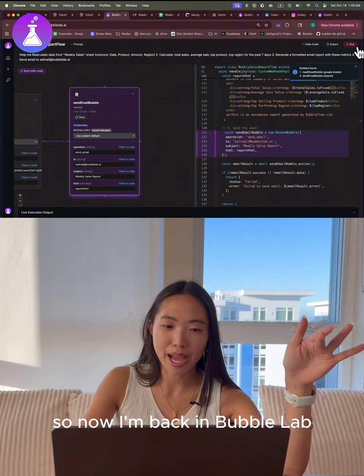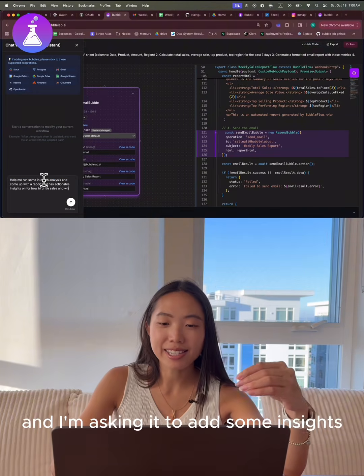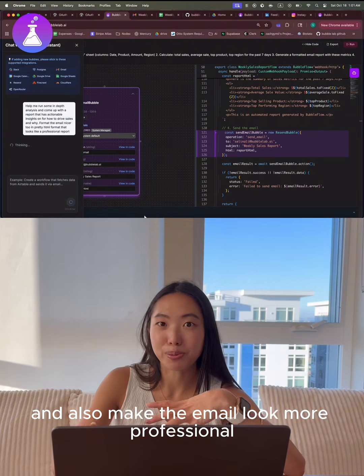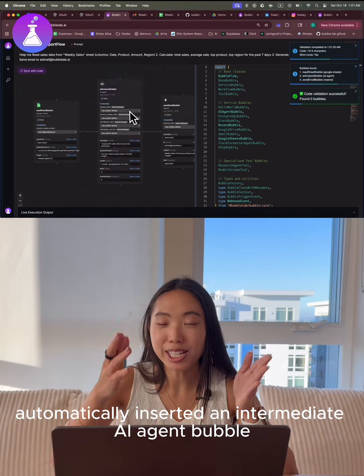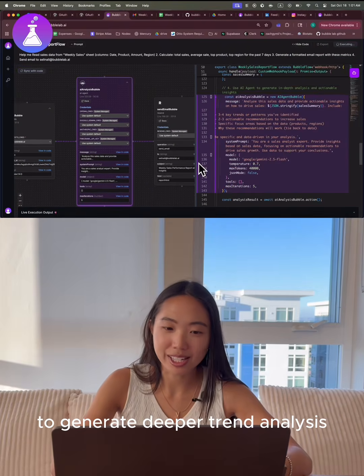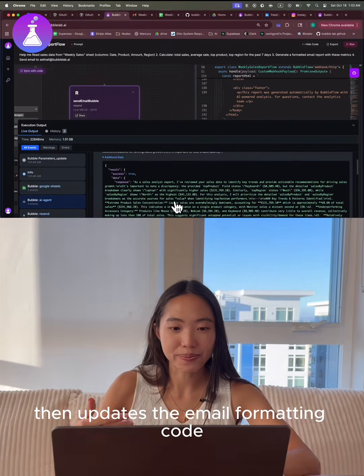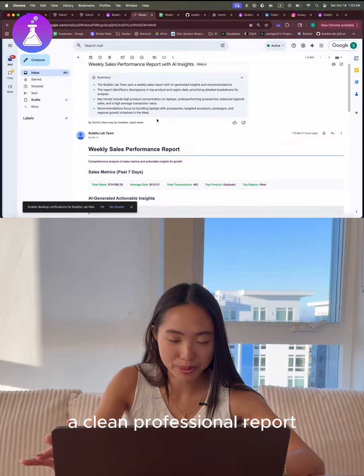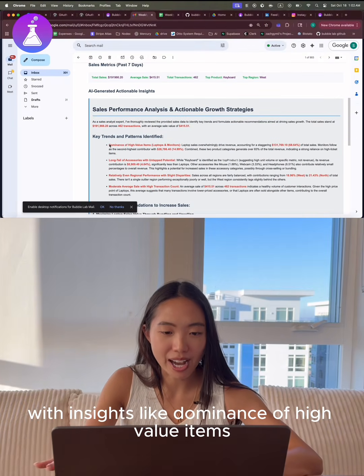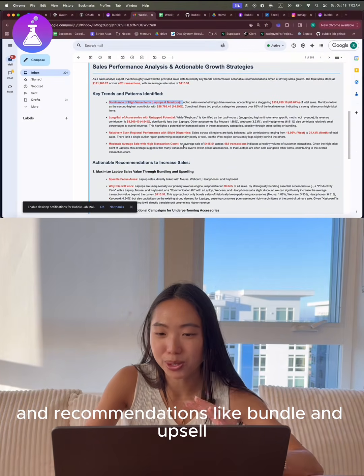So now I'm back in Bubble Lab. I opened up our AI assistant and I'm asking it to add some insights and also make the email look more professional. You'll see that it automatically inserted an intermediate AI agent bubble to generate deeper trend analysis, then updates the email formatting code. Let's hit run, and here it is, a clean professional report with insights like dominance of high value items and recommendations like bundle and upsell laptops.